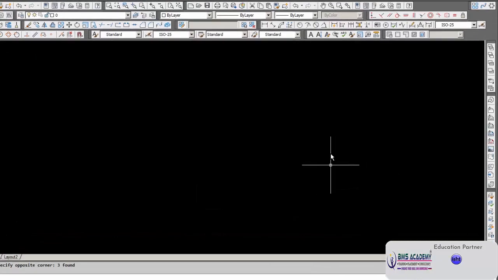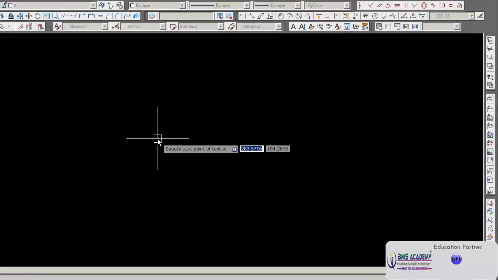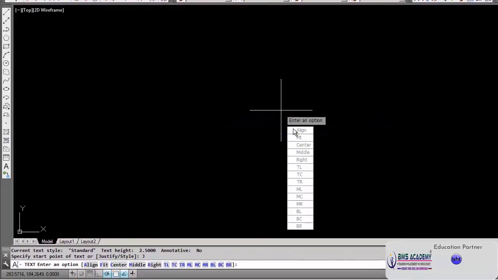Now I will edit once again. See, there is one more point we have to consider. Here there is an arrow mark, and if you click the down arrow, a pop-up menu will appear. It asks you justify and style. I will explain what is meant by justify by making a demo. I will click on justify, and it asks you align, fit, center, middle, right, TL, so many options. TL means text left, text center, text right, etc.